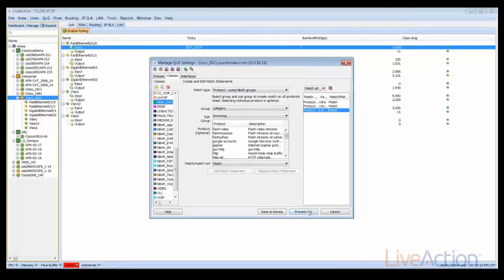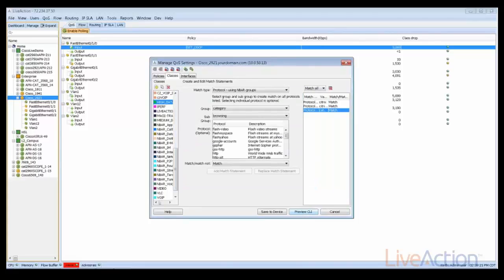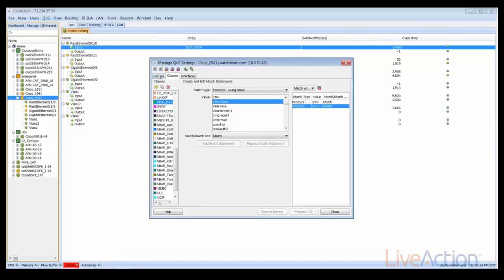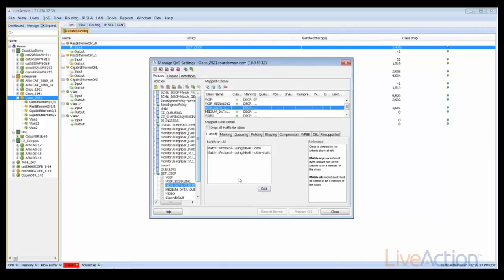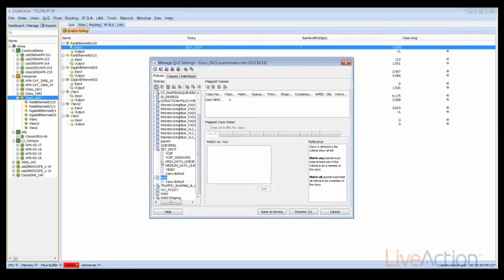And from there, I can preview the CLI again to see what change I'm actually making and applying to this policy. So within the tool is the great ability to help you configure quality of service policies and create new policies on the fly very, very easily. As an example, it's easy to just say, I want to create a policy, and we can just go test. And now we see we've created a policy with an actual class default already associated with it.